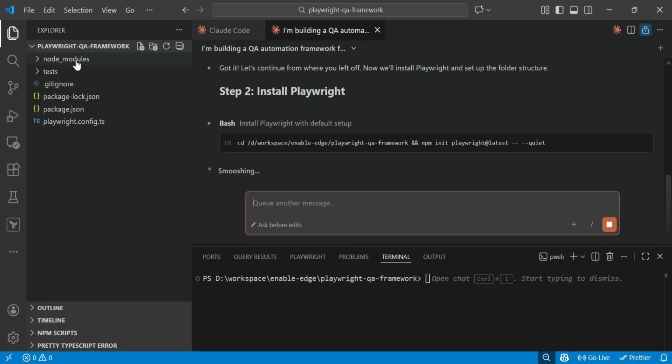You can see that the node modules directory has been created and the tests directory as well. We also have a Playwright config here. It will also do some browser installations along with Playwright, if I'm not wrong, if I recorded this correctly. It will create some sample spec.